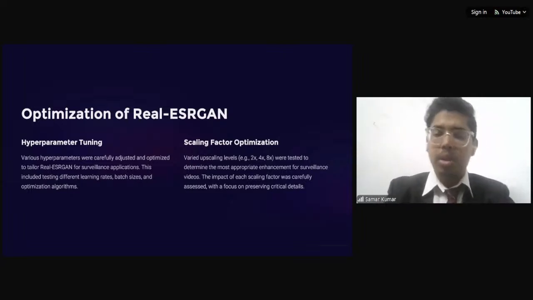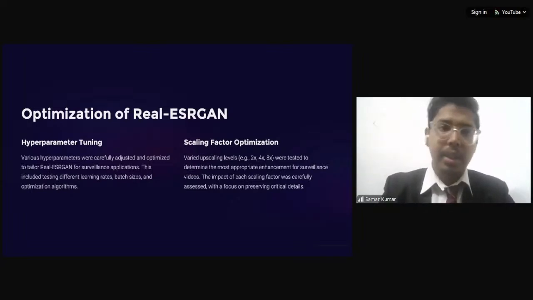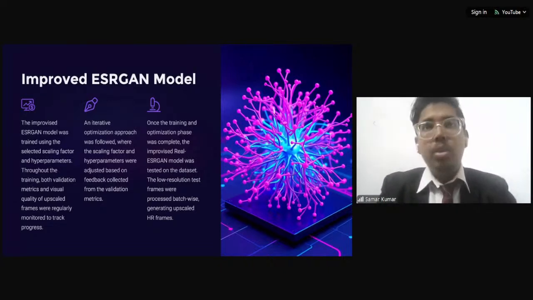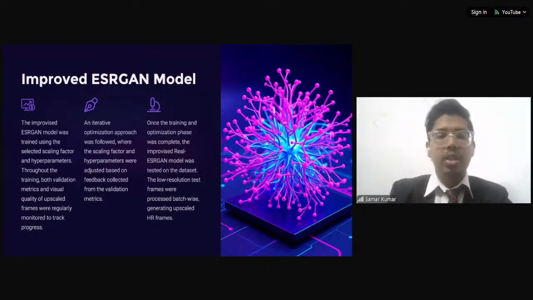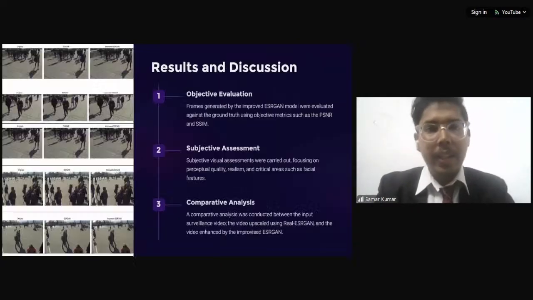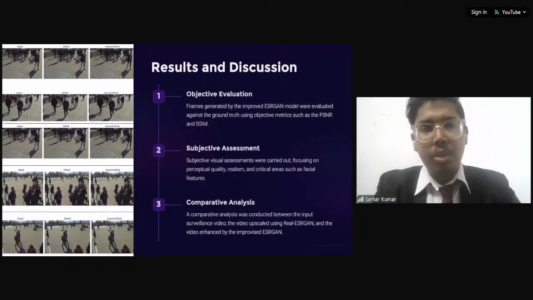After changing all those factors, I trained that model on my dataset, and after that, I got my improved ESR GAN model, which is now capable of upscaling those videos which are currently available in lower resolution. After that, there are some results and discussion I want to show you.